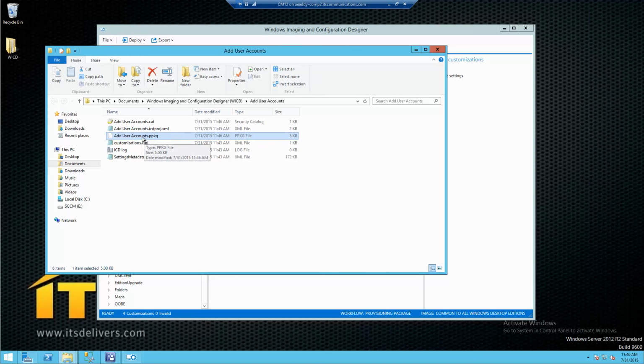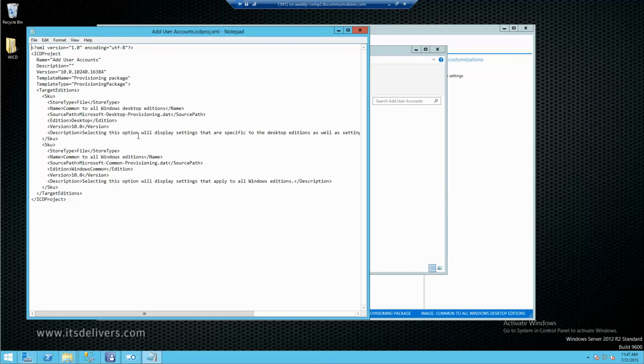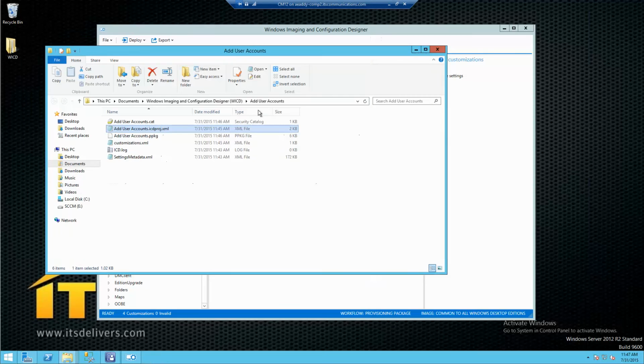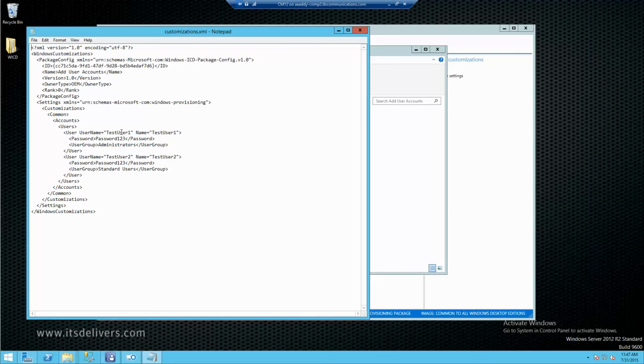This file is just a WIM file. You can rename this .wim, you can mount it, and you can look at the content inside of it. Here is the project XML file and the customizations XML file. These are the XML files that actually contain the content regarding what we're going to do. And as you can see here in the customizations.xml, here's our actual test user account, here's the password, and here's the user group that it's going to get applied to.